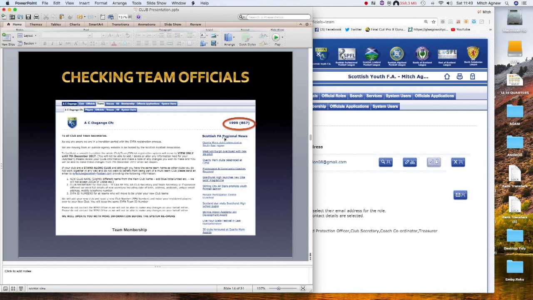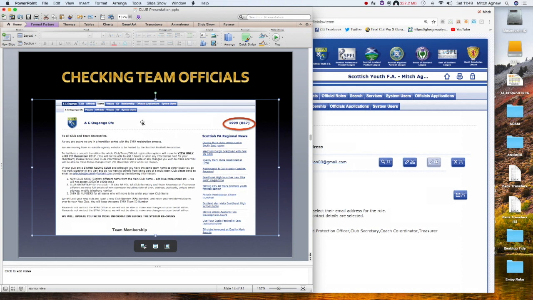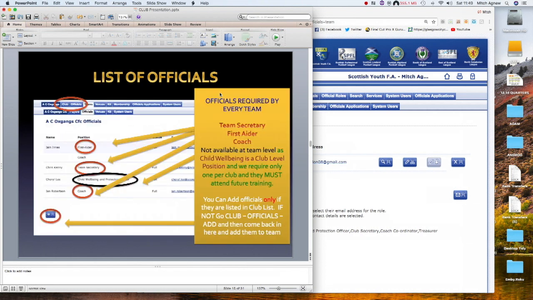When you log in, just check that the club ID and age group are correct. Just make sure they're correct. And the officials will come up for that club. The required positions within a team are the team secretary, the first aider, and a coach. The system will allow you to hold the 3 positions, although it may say so at the bottom too. It will allow you to hold the 3 positions, but there must be at least 2 different people on a team.